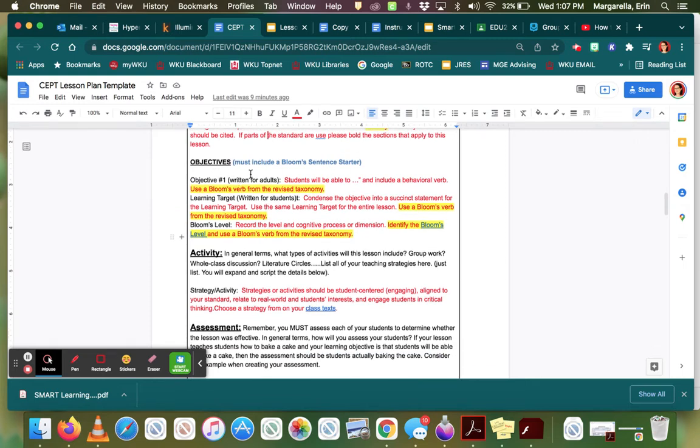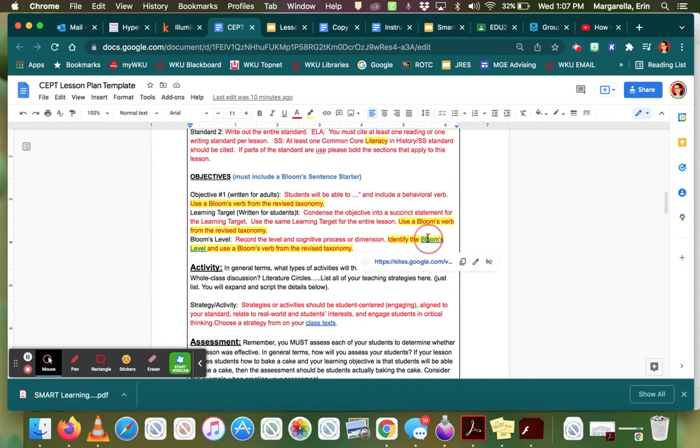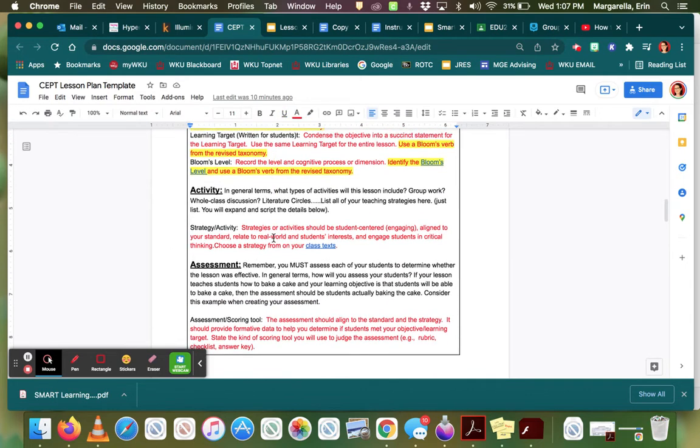Here's where we're going to write our objective, which is written for the adults in the room. So that always begins with students will be able to, and then uses one of your sentence starters from Bloom's. So that is linked right here. So you'll want to use your Bloom's verbs and your Bloom's sentence starters.